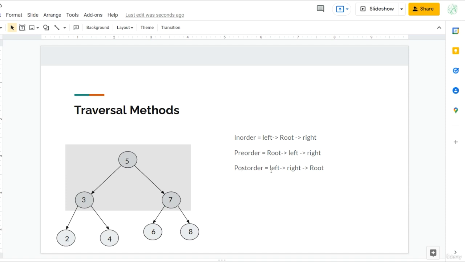In the post order, we go for left, right first, and then root, which means we go for 3, then 7, which means left and right, and then we go to root, which is 5. So these are the three main methods of traversal in BST.